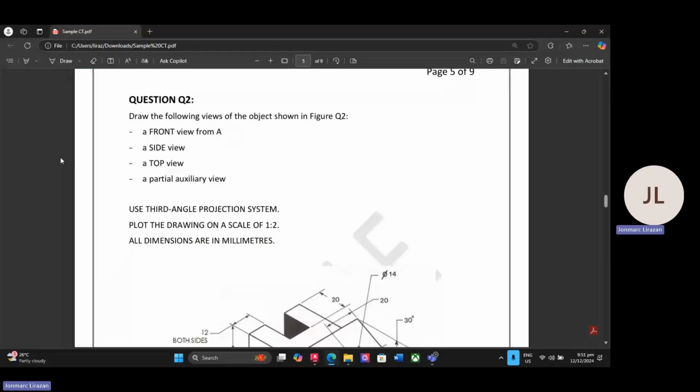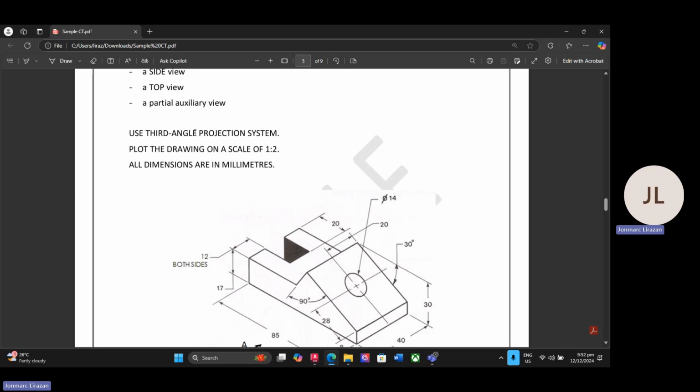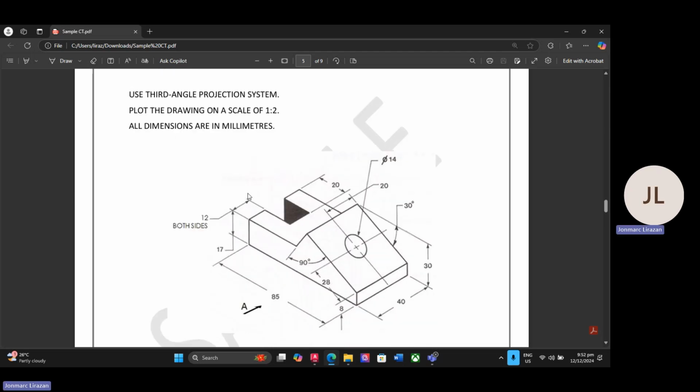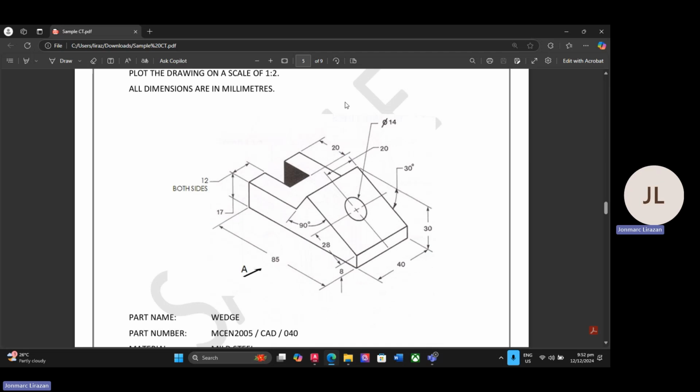Now let's proceed with this question Q2. So basically we are asked to have these following views: front view from A, side view, top view, and partially auxiliary view. However, I did already provide a tutorial on how to create views in AutoCAD. So I will now be focusing on creating this wedge 3D drawing.